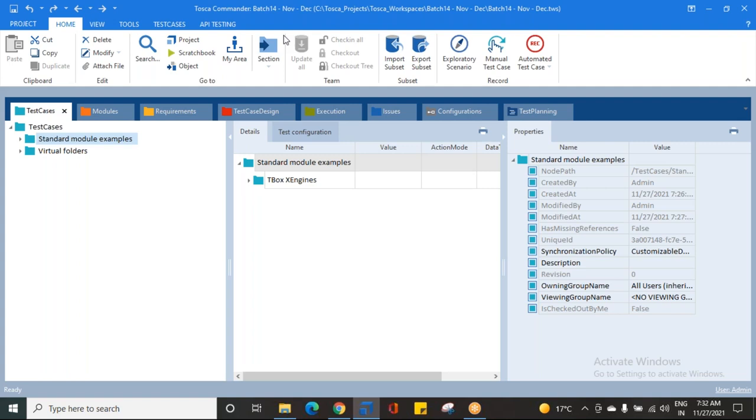The next thing: there are multiple options here. Check in all, check out, check out tree, update all. What are these four different things? Why do I need to use these four different things? Let me give you a small example.